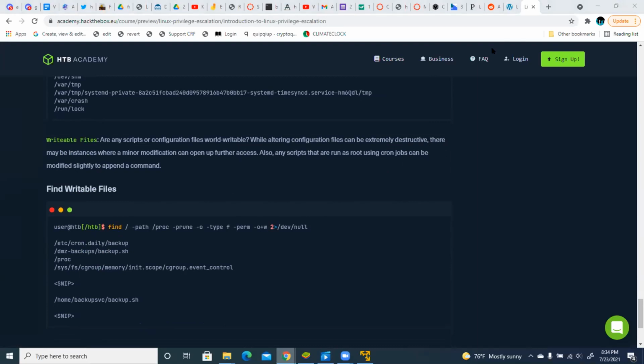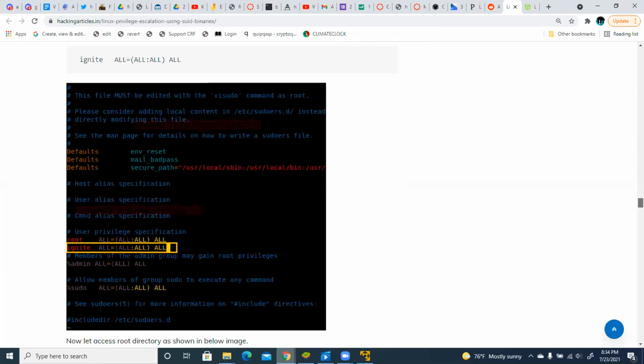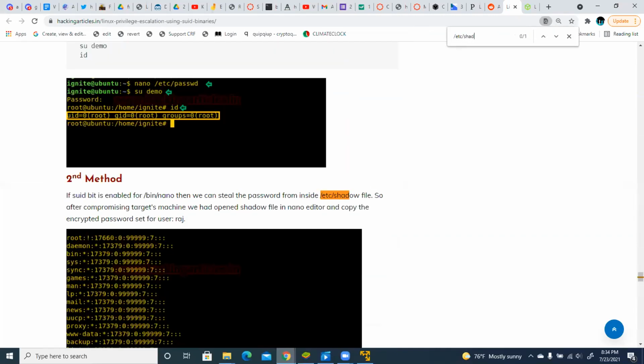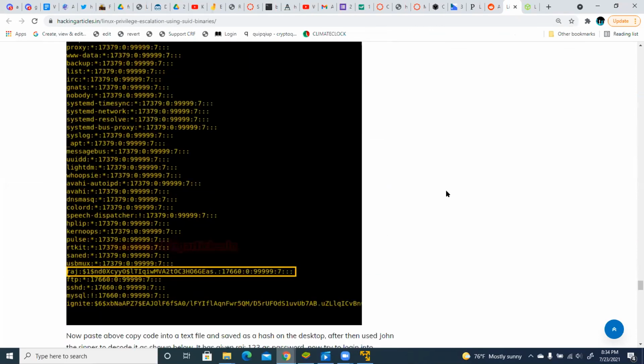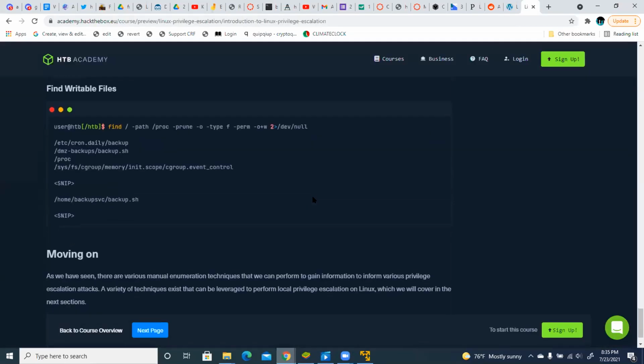So like /etc/shadow. If you look at it here, there's this encrypted password over here. If that file is writable, then somebody might be able to change that password and just make life harder for everybody.